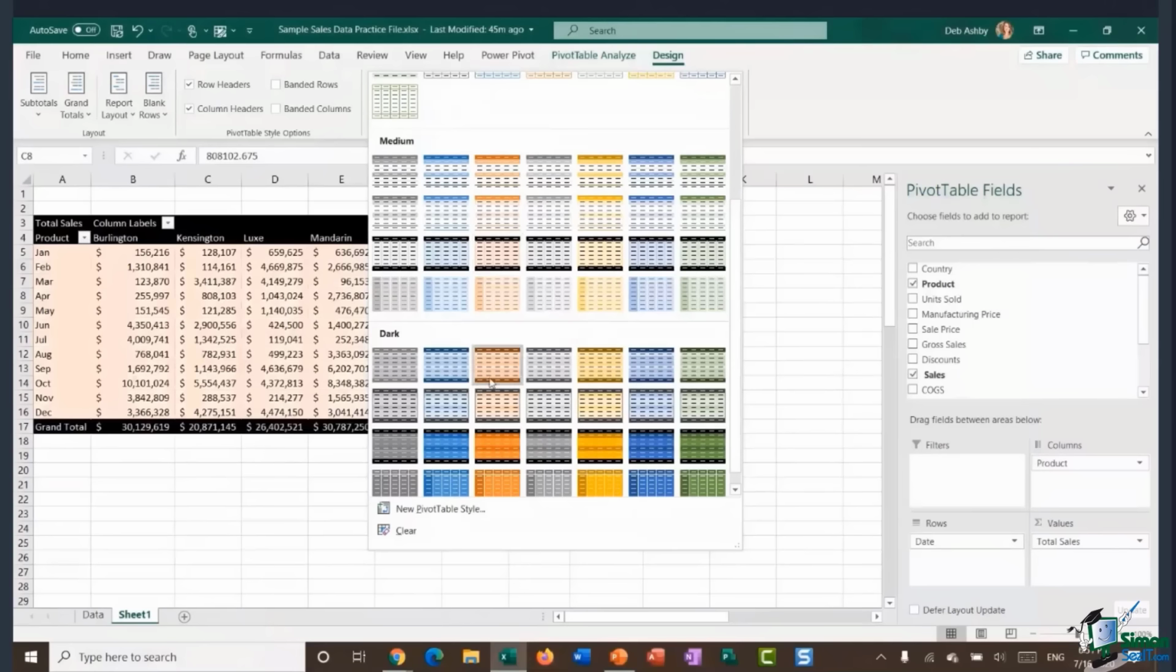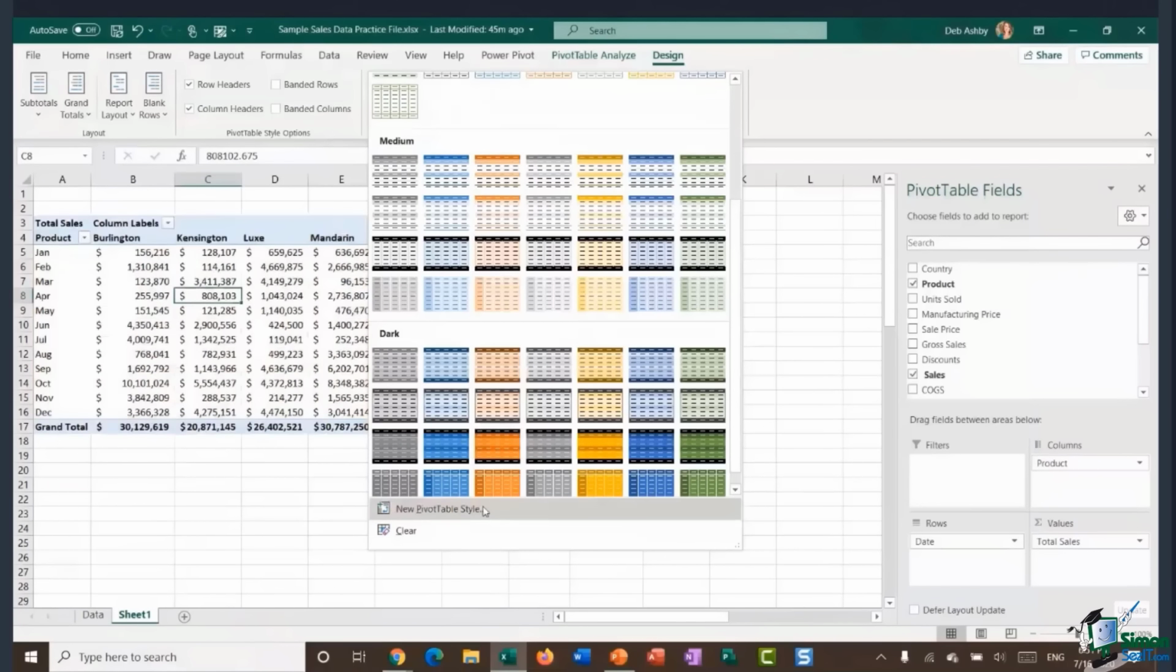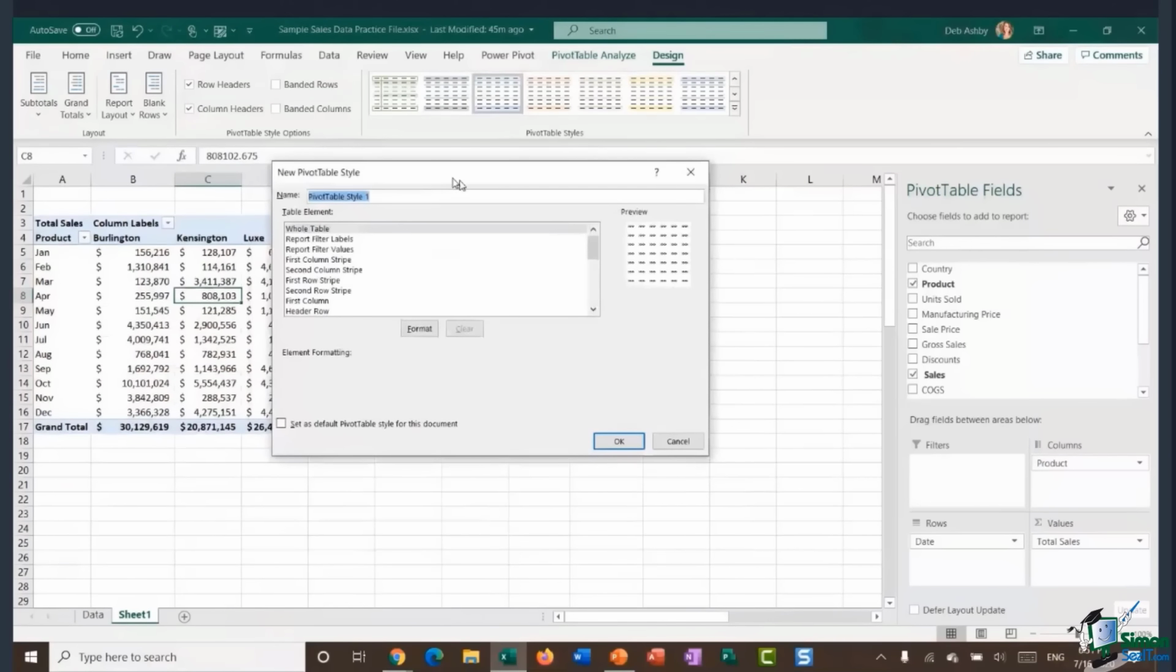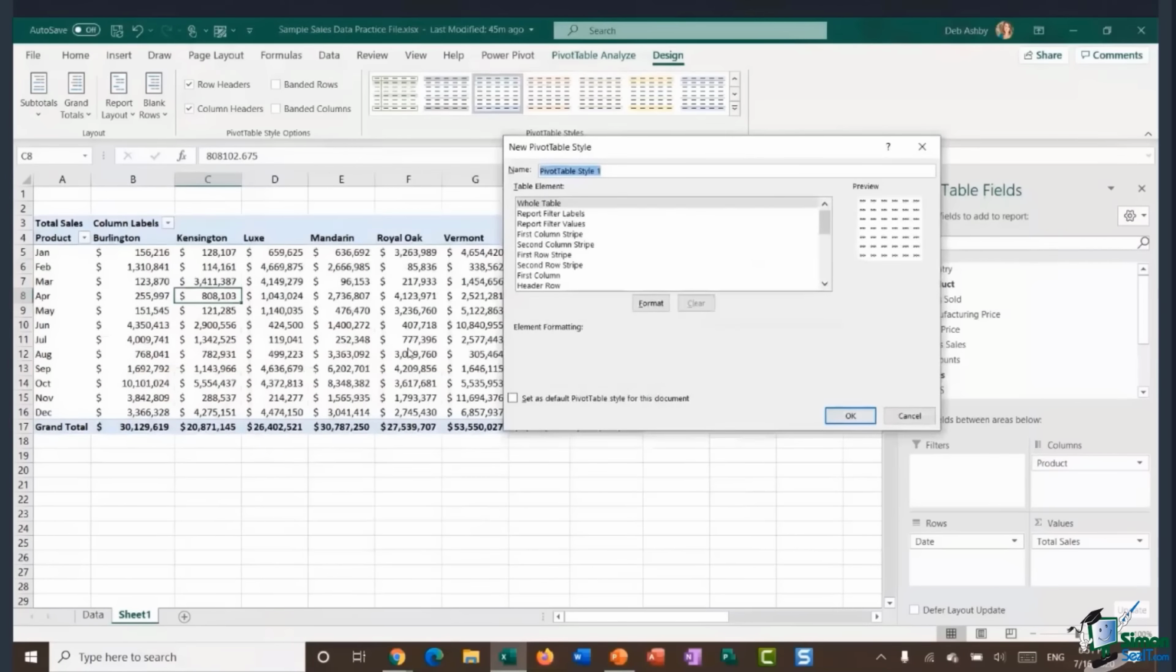At the bottom, you have New Pivot Table Style. And this is where you can go in and you can customize every element of the pivot table to your liking. Now, I'm not going to go through and do all of these. I'm just going to show you a few different options and show you where it goes and how you apply it. So I'm going to call this just my initials and custom style. I then get to select different table elements.